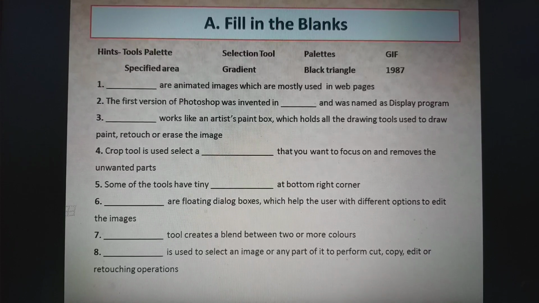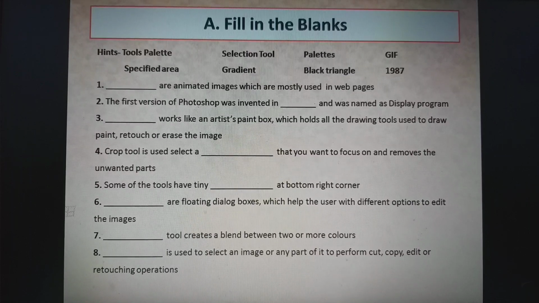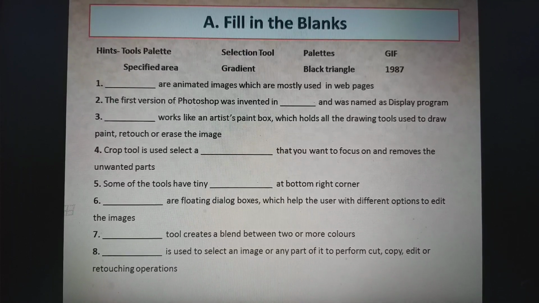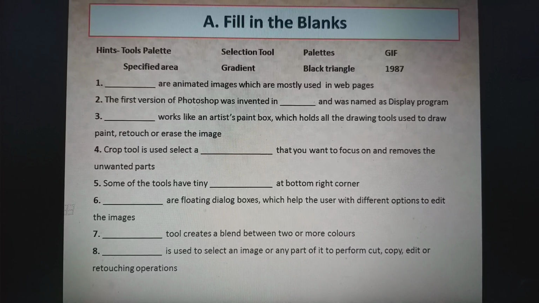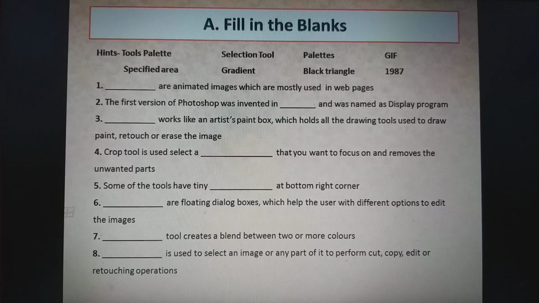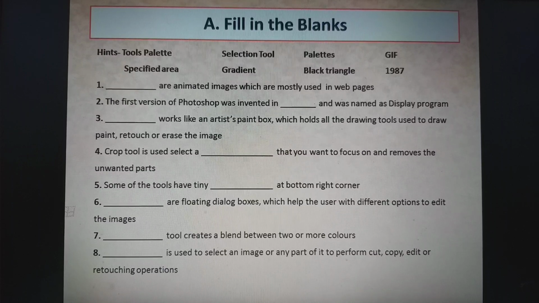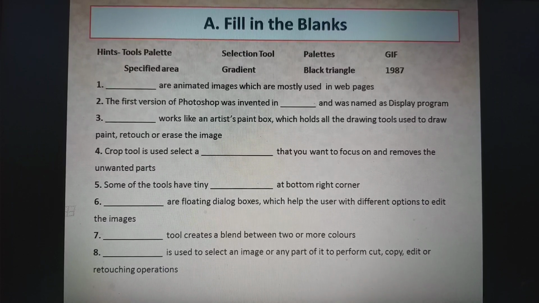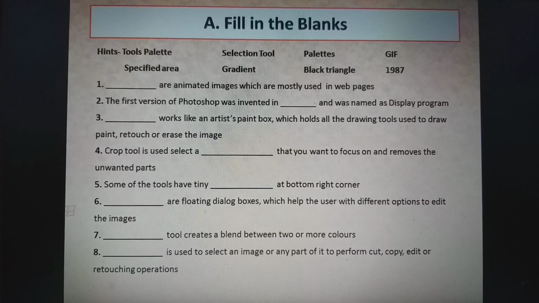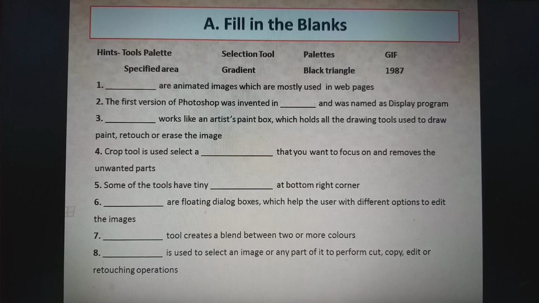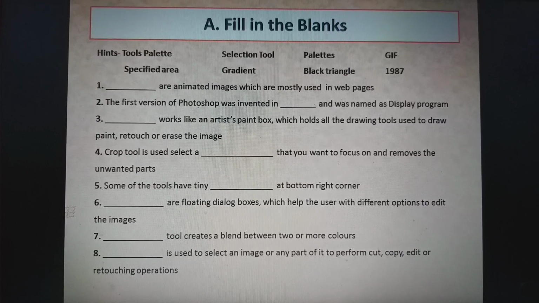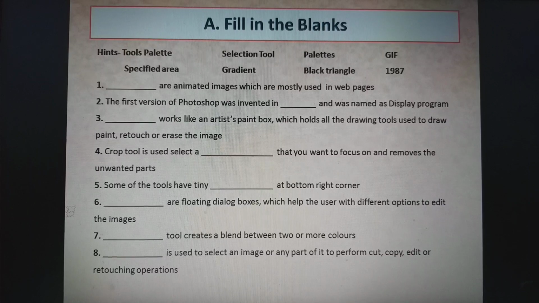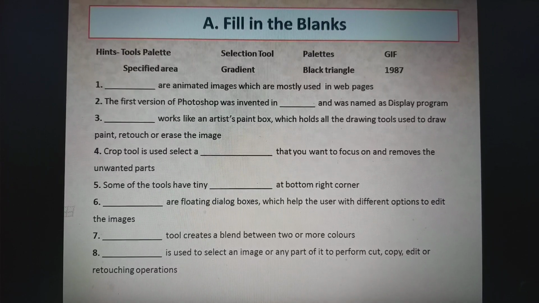Now see number 2. The first version of Photoshop was invented in dash and was named as Display Program. So the answer will be 1987. Thomas Knoll created Adobe Photoshop in 1987. Now see number 3. Dash works like an artist's paint box which holds all the drawing tools used to draw, paint, retouch or erase the image. So the answer will be Tools Palette, because tools palette is same as artist paint box which contains all the drawing tools.